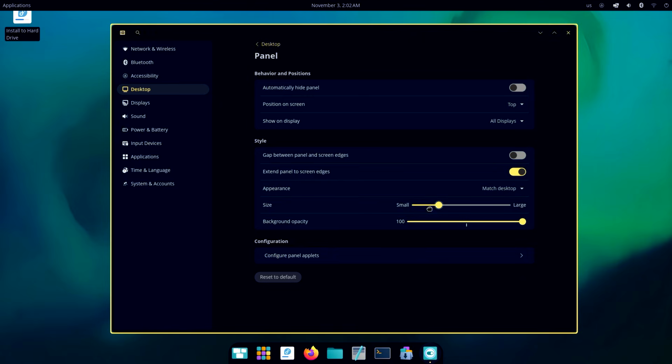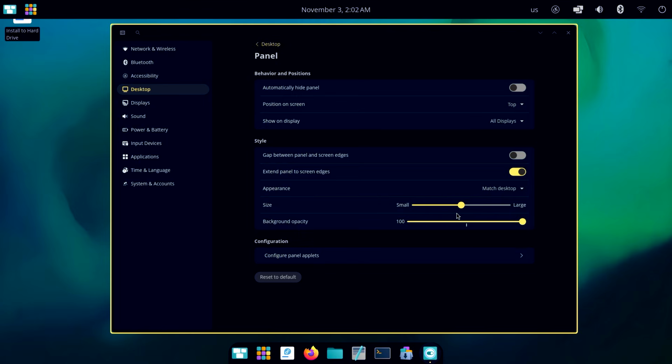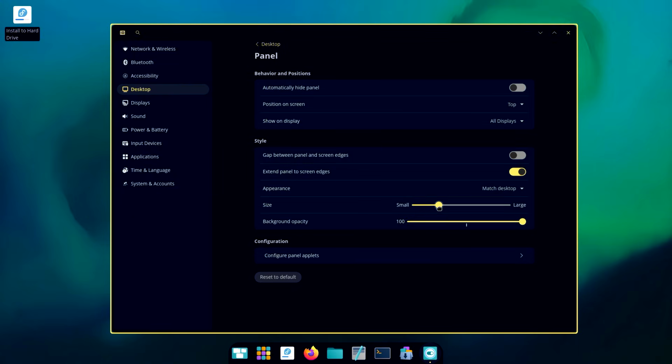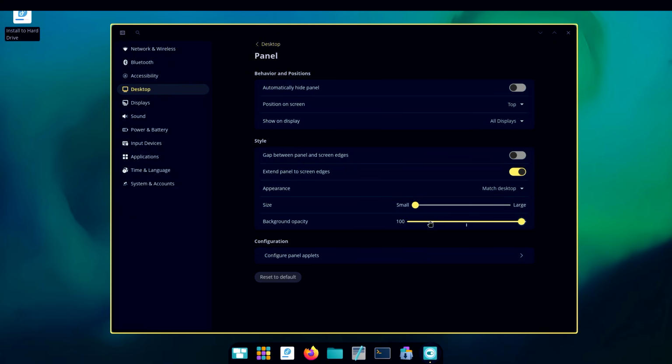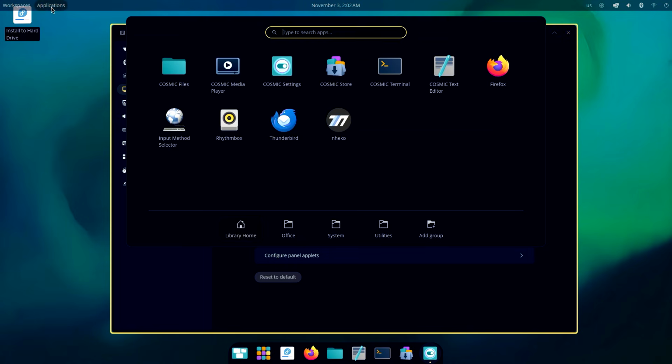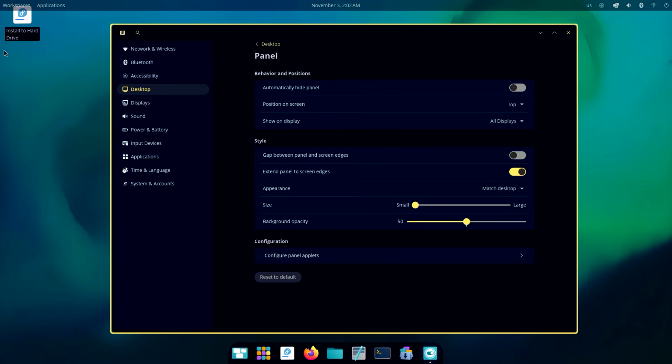Size, you can increase the size. So there you go. This is very, very large. And it also changes the icon, so that's pretty good. I think I'm gonna bring it back to where it was. And you can also change the background opacity. So this is completely transparent. I guess if you put it at something like 50%, it's not blurred, but it's just a little bit transparent. See the icon? It's behind the workspace button, and you can't even change the position of that.